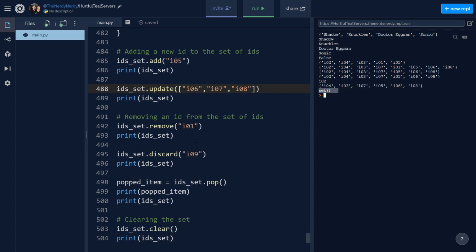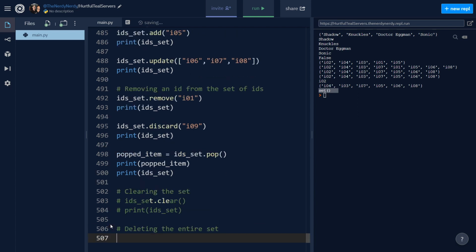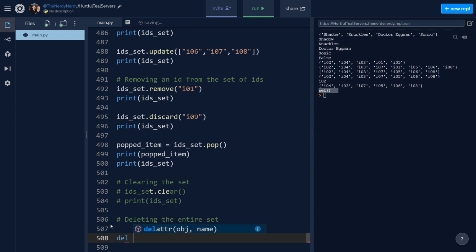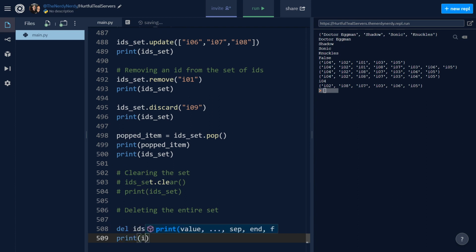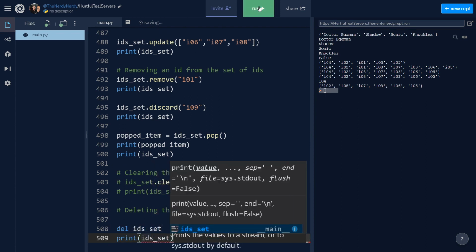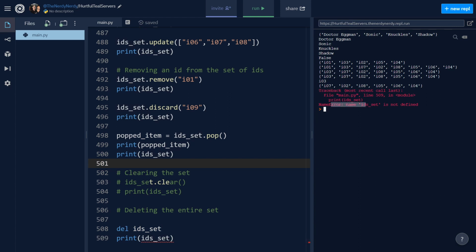So now what if I want to erase the existence of our set completely? For that we can make use of the del keyword, but now as our set is empty, let us comment the code for the clear method first and then try this out. So I'll comment this out, deleting the entire set. So for that I can say del and IDs set, and now let us print the ID set and run the file. So now you are getting a name error. As you can see, it says name ID set is not defined, because now the set no longer exists.